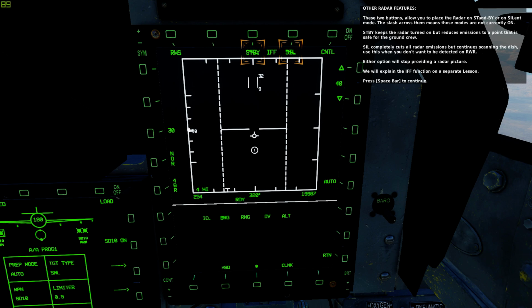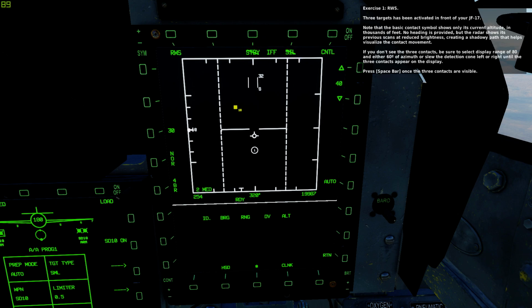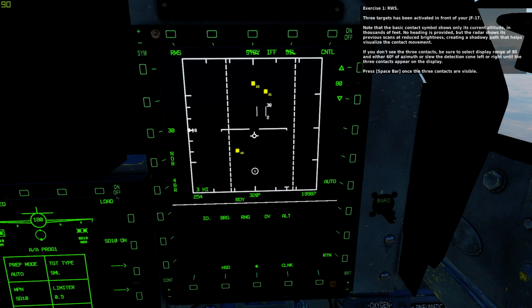Press spacebar to continue. 3 targets have been activated in front of your JF-17. Note that the basic contact symbol shows only its current altitude, in thousands of feet. No heading is provided, but the radar shows its previous scans at reduced brightness, creating a shadowy path that helps visualize the contact movement. If you don't see the 3 contacts, be sure to select display range of 80 and either 60 degrees of azimuth or slew the detection cone left or right until the 3 contacts appear on the display. Press spacebar once the 3 contacts are visible.